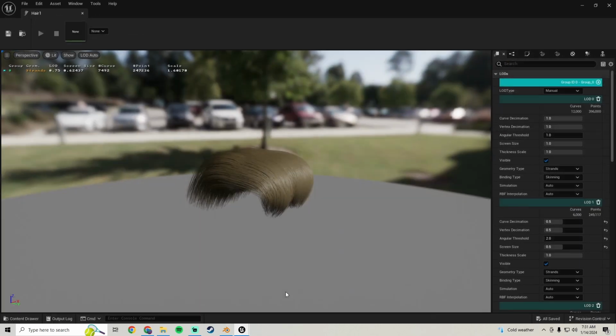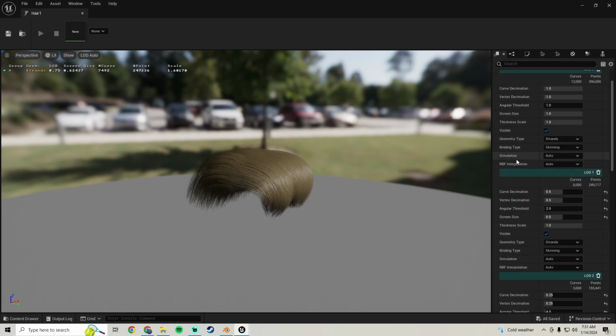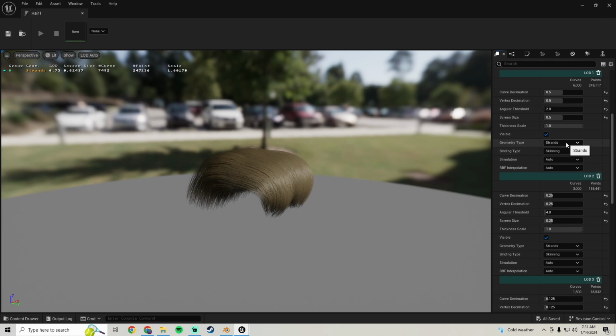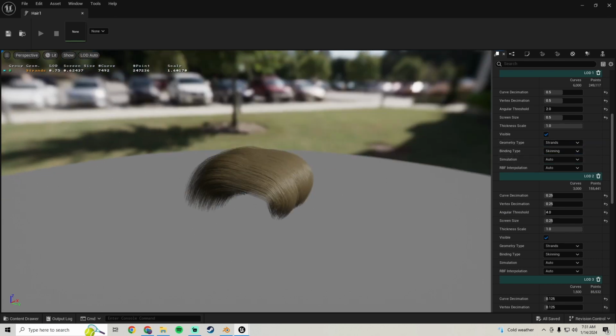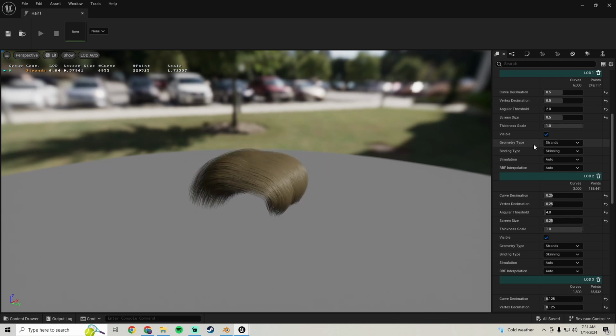We will pull that hair back up, and if you look on your LOD settings here, you have the geometry type. So the way MetaHumans does it is, I think on LOD 0 and 1, they use strands. But if you open this menu, you see you have the options for cards and meshes. So typically, on the lower settings, they're gonna use cards.